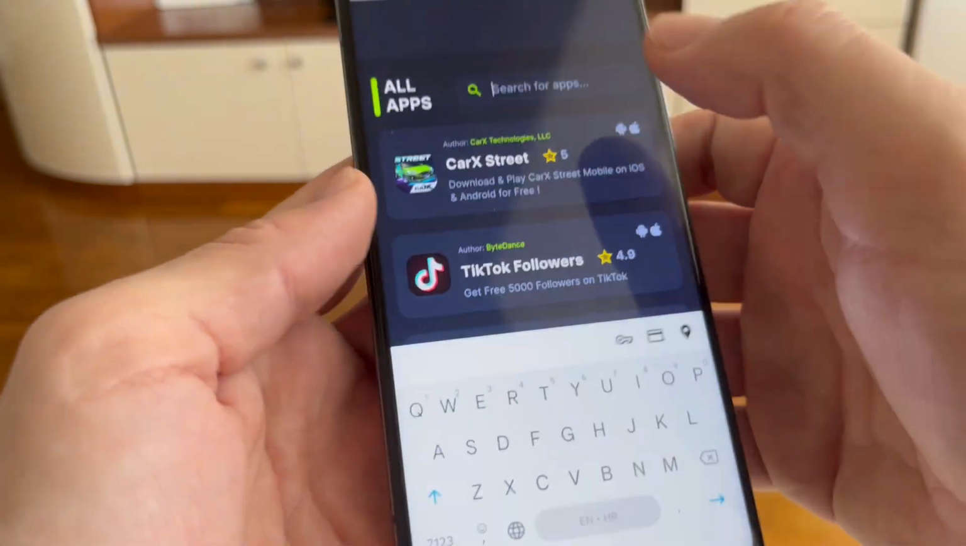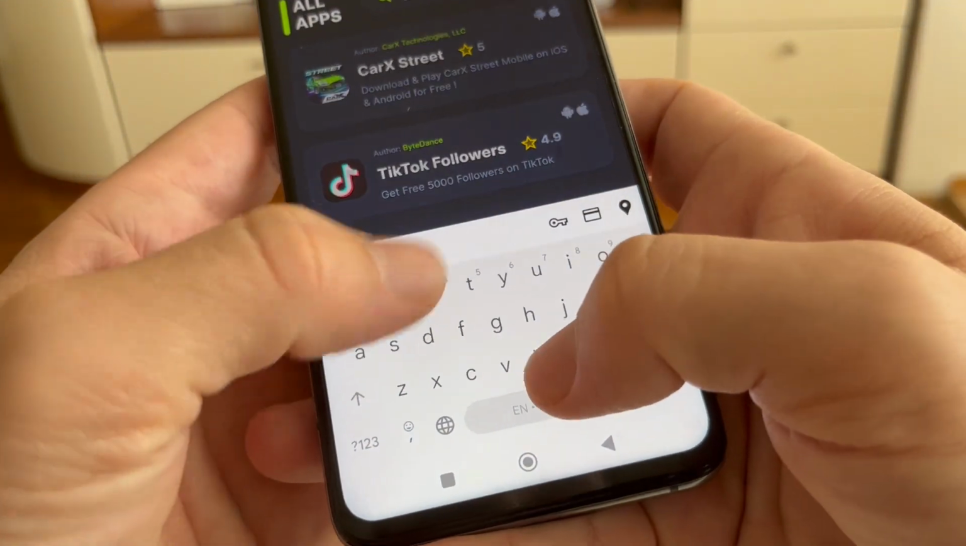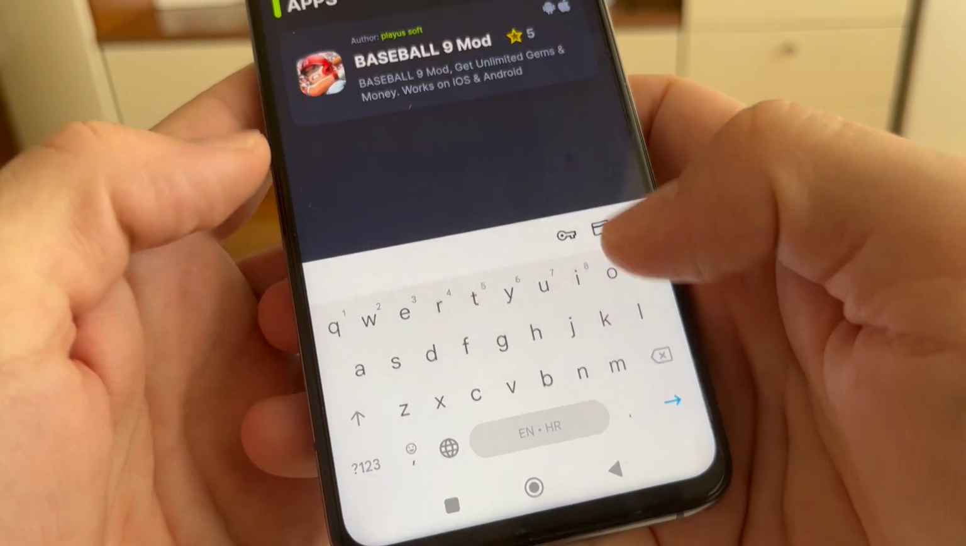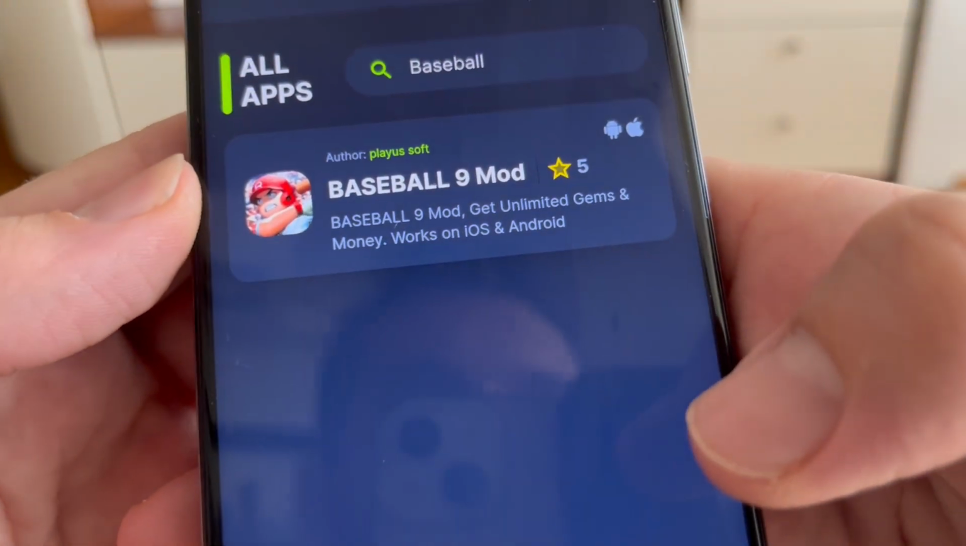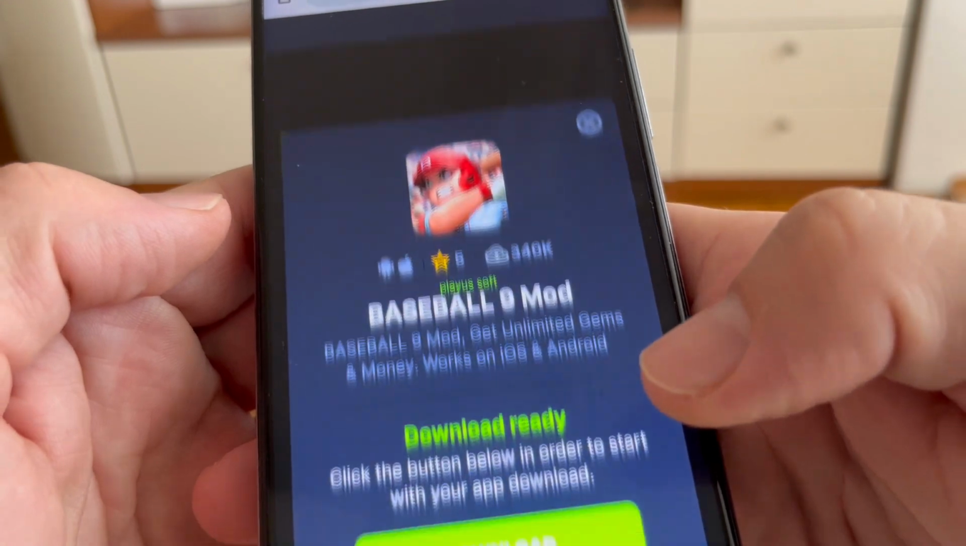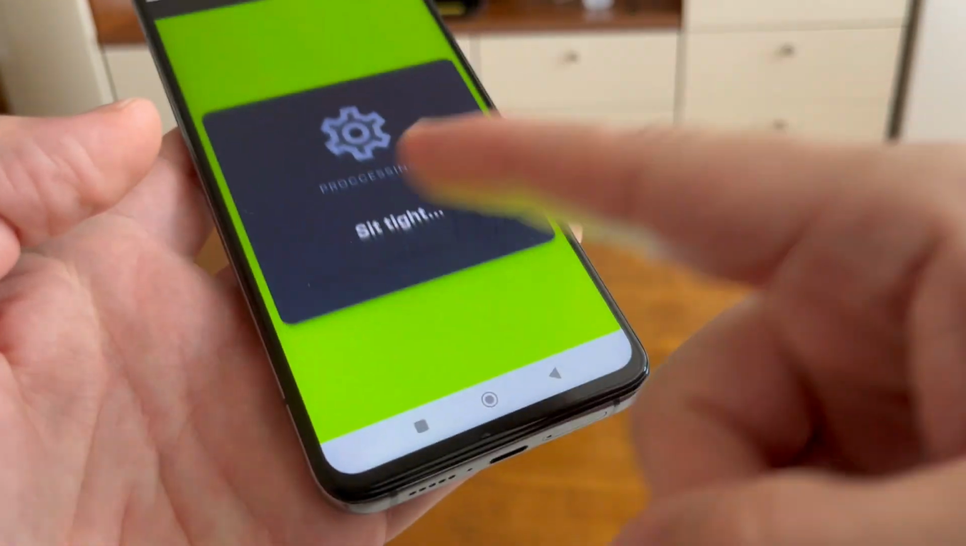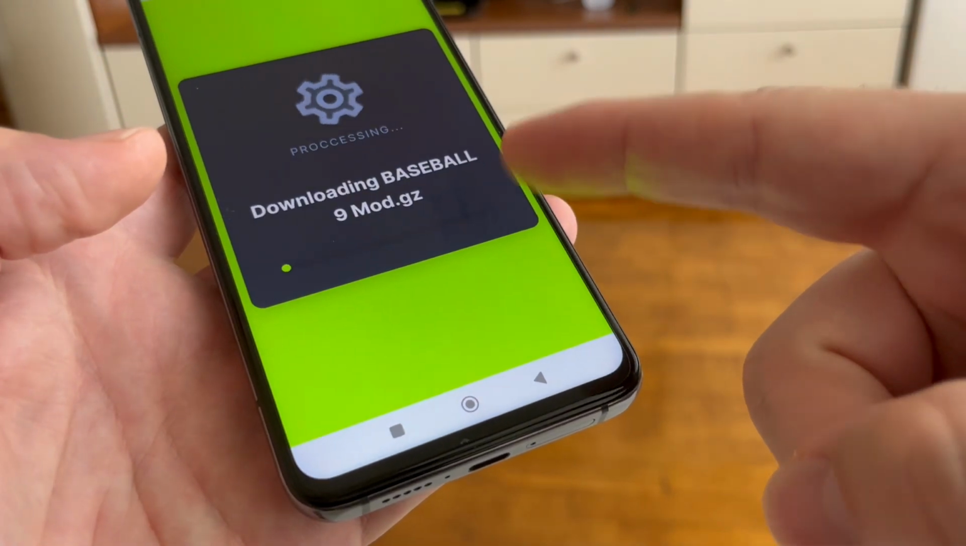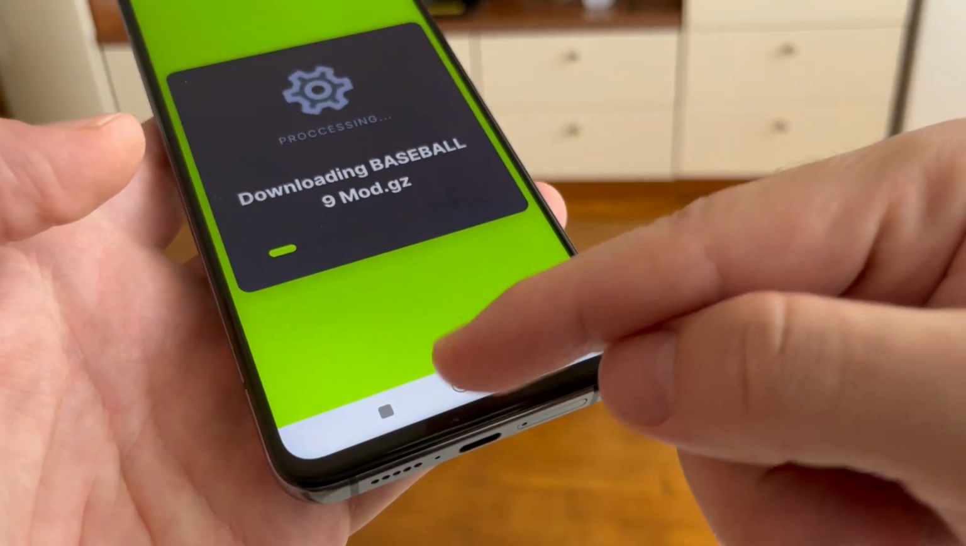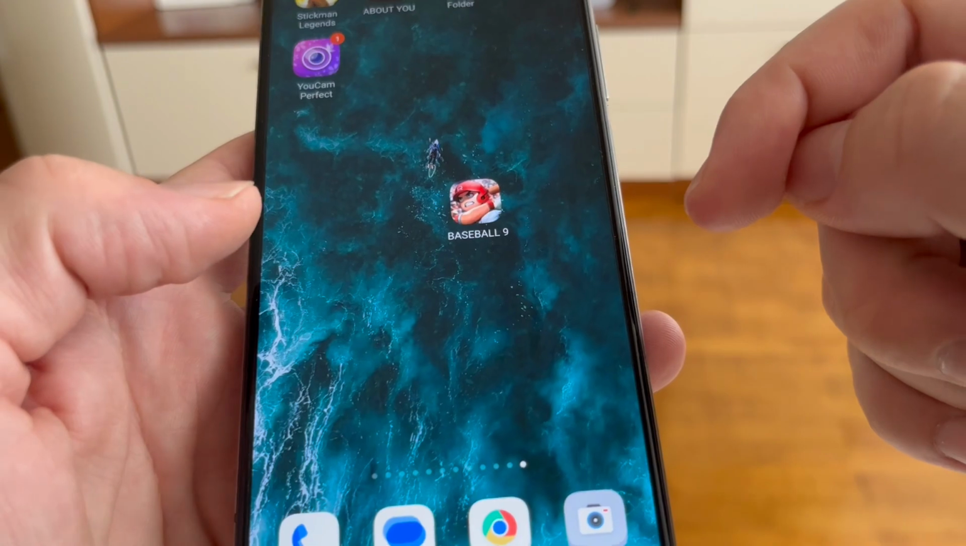You just go immediately to the search bar on the top and write the name of the game, and as you can see right over here, you have the information. You just press in the middle and then press the green download now button. It will start the loading process of the mod. So by the end of this process, you're going to be able to install the mod on the game, and it will start to generate the coins and gems for your game also.